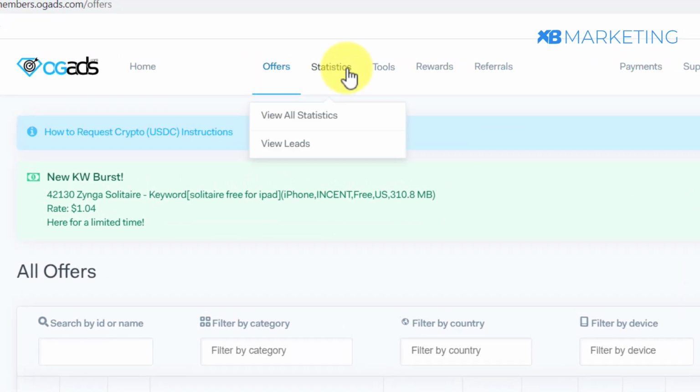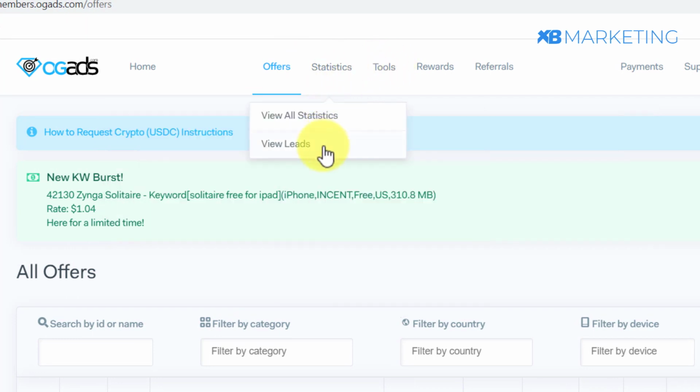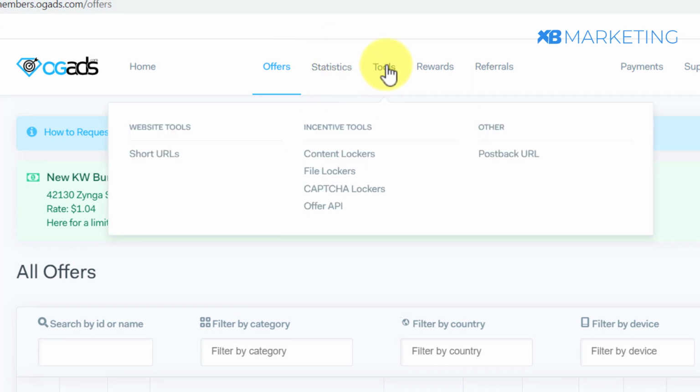Okay, so if I take OGR as an example, all you literally need to do is go to this tools section. You can see they have a bunch of content locker tools that you can use right here. You can see they have content lockers, file lockers, capture lockers, and offer API. I've never used this one before, but these other ones I know they work really well. So basically you want to choose whichever one you want right here.